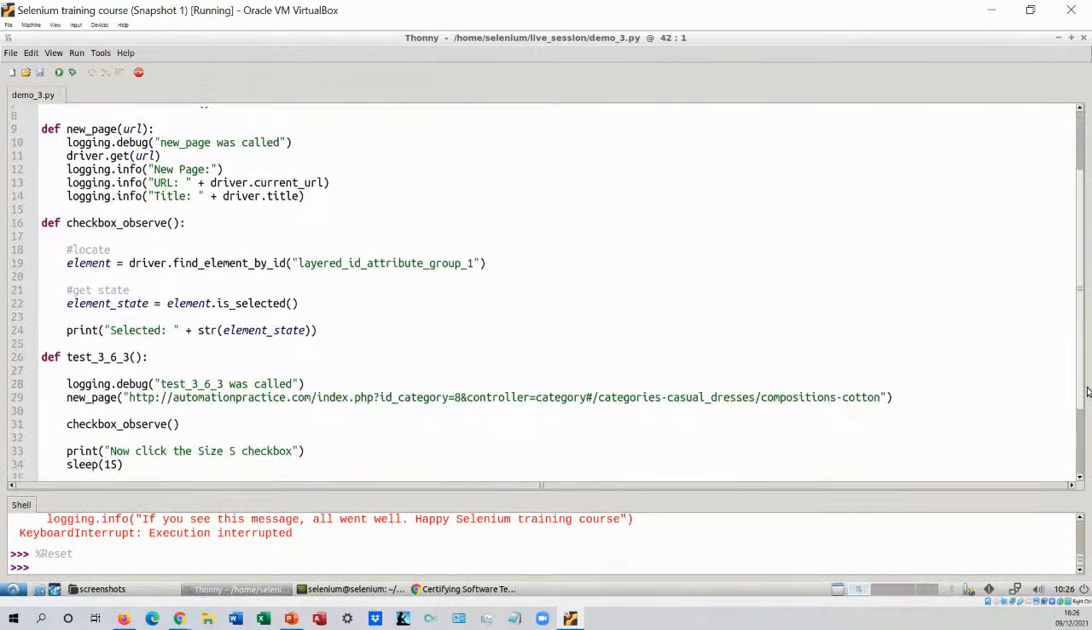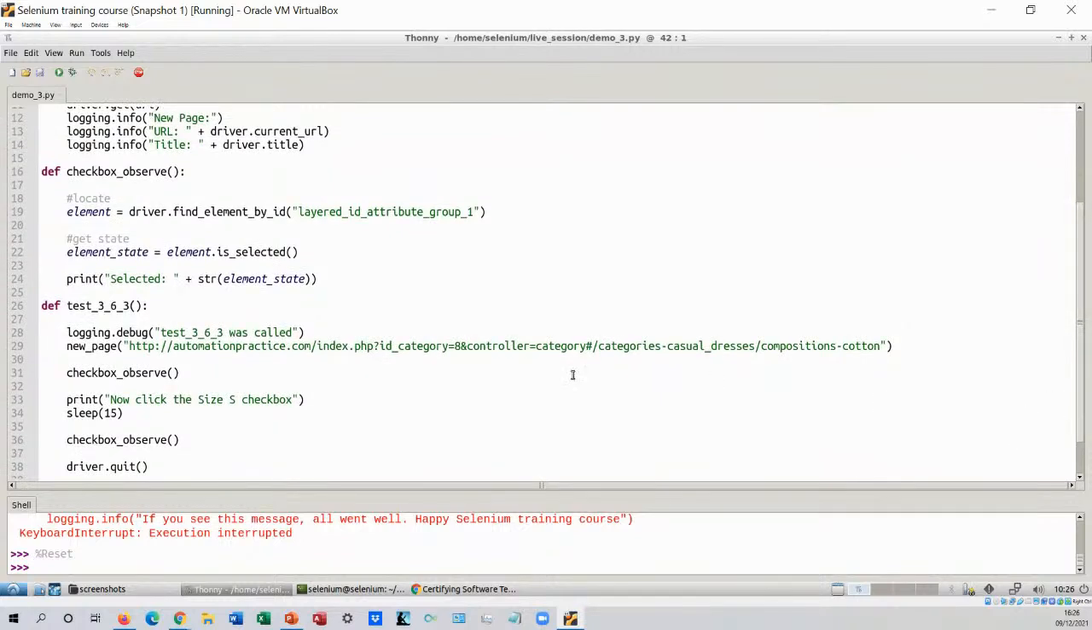So let's start in the main line of the code and just have a look at what we're doing. So I'm at line 28. We're going to go to the website, the automation practice website, and we're then going to observe that checkbox. Essentially, we're going to see what its current state is. And then I'm going to engineer some manual intervention. So I've got a print command here, which will put a message to the shell area at the bottom of my screen. And it's going to give me 15 seconds to click on that checkbox. And then it's going to observe the result again. So let's see if I can do this within 15 seconds.